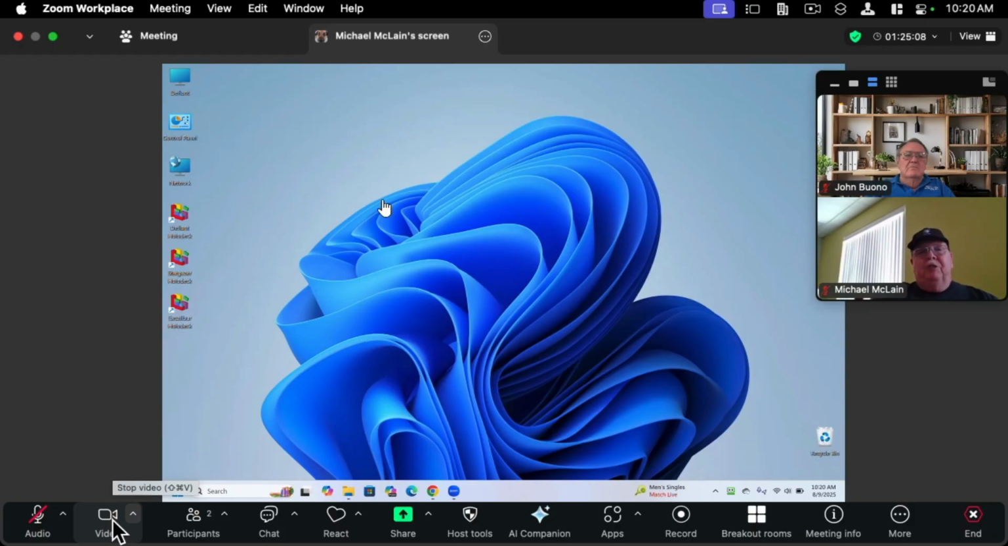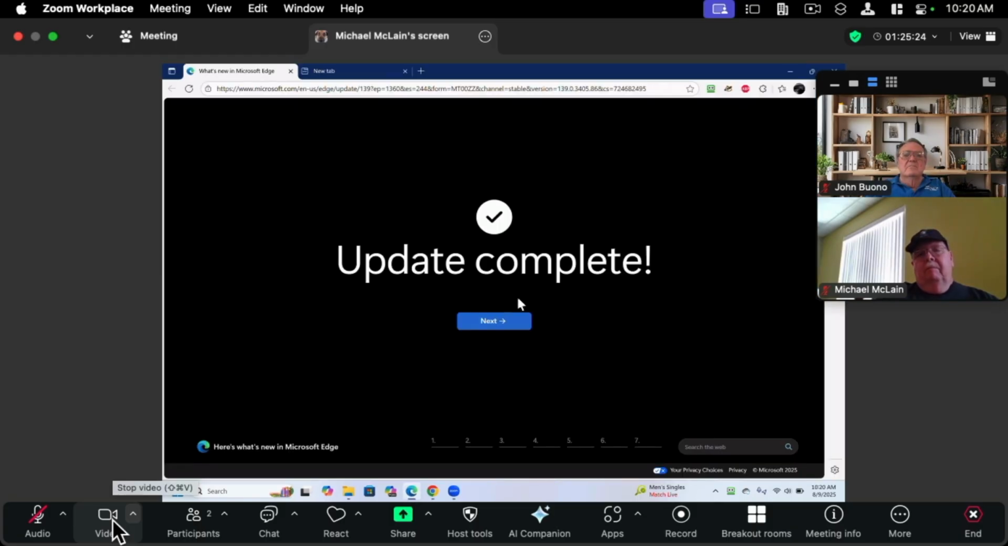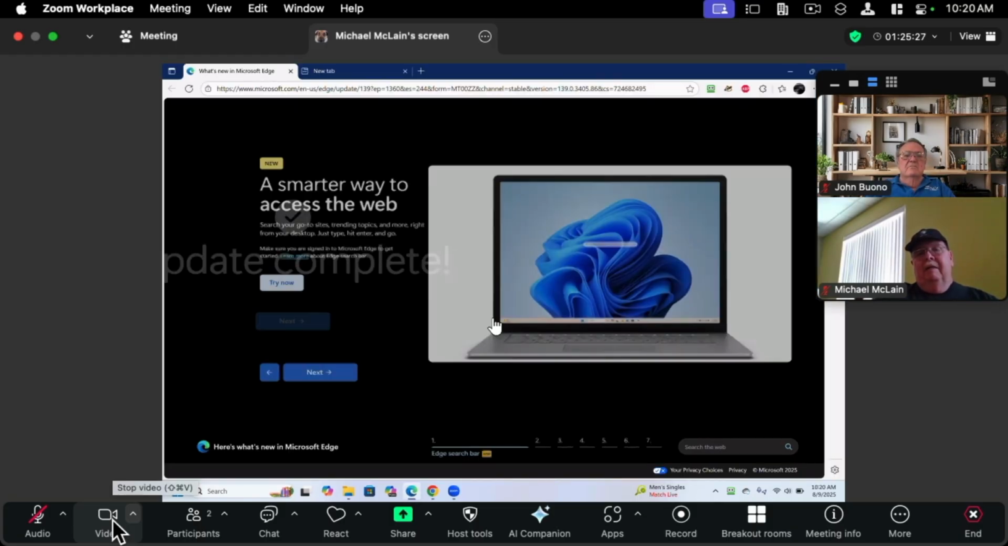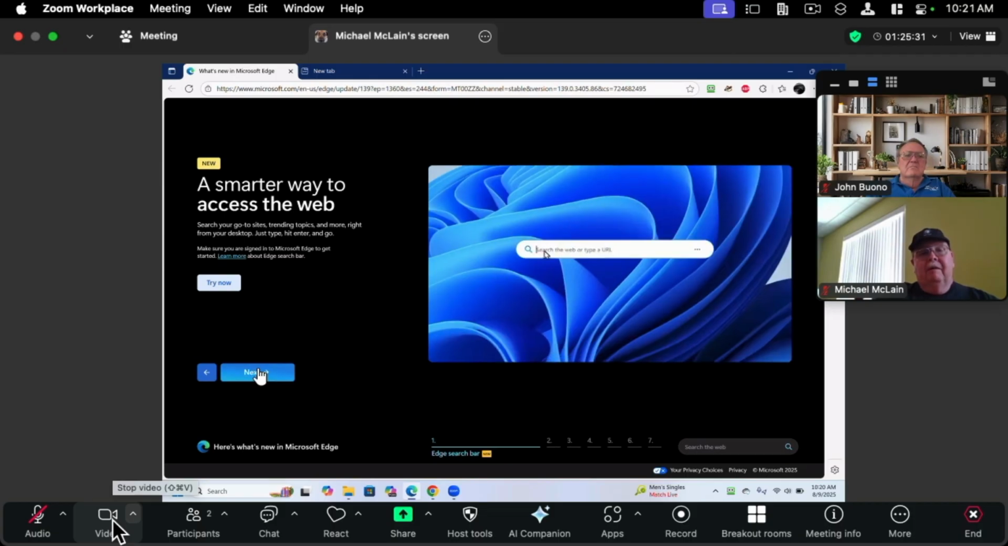But Edge, the browser. Actually, Edge has turned into a pretty good browser from the old Internet Explorer days. Really? Yeah, pretty good. It's available down on the taskbar right here by default. Click on that. Oh, that's good. A smarter way to access the web.